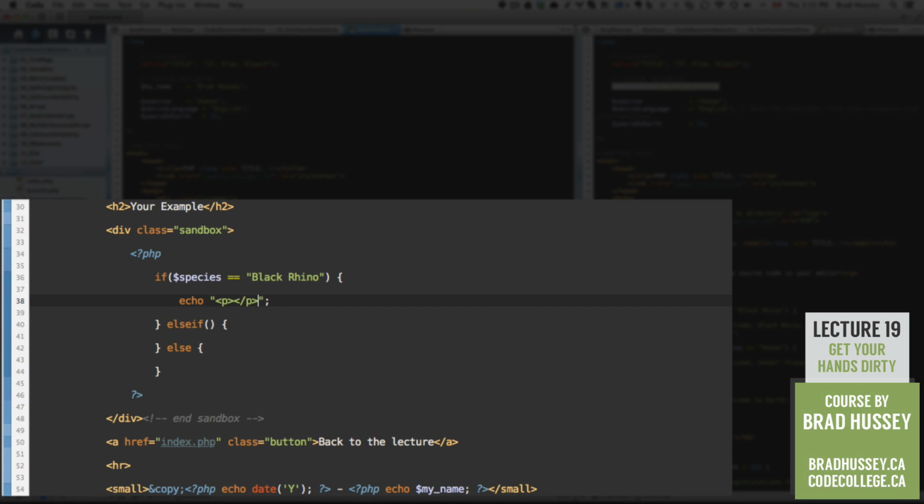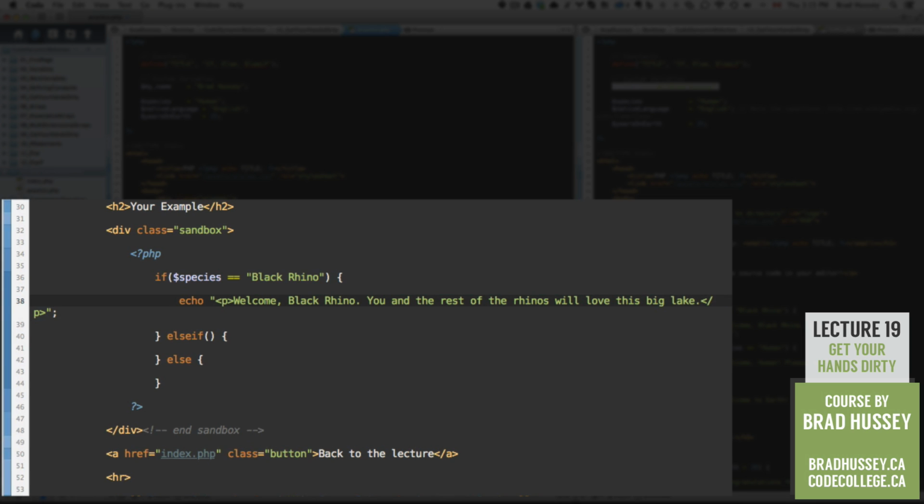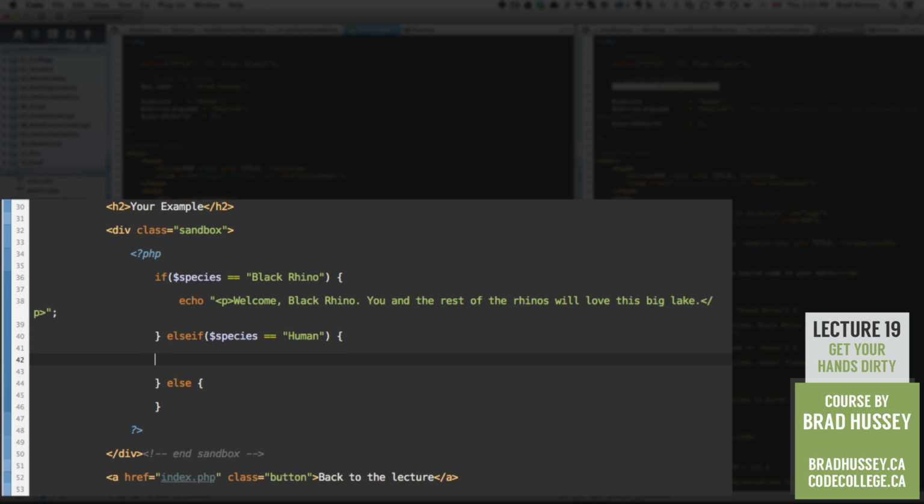a paragraph tag, because you can echo HTML in between our strings there. And let's say, "Welcome, black rhino. You and the rest of the rhinos will love this big lake." Perfect. All right, our second expression in the else if statement, let's say species is equal to human. So if this else if the species is equal to human, let's echo another paragraph tag. And in between the paragraph tags, we'll say, "Welcome, human. Please leave the black rhino alone."